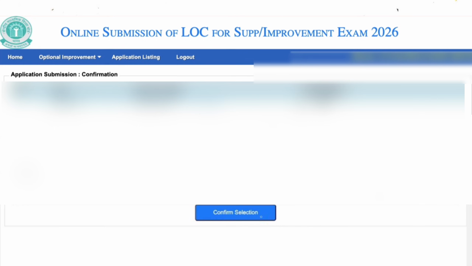After that you are going to get this confirm the selection. Once you select all the students with the improvement list, just click on confirm selection, and once you click on confirm selection, you are going to get the list of students by clicking here, application listing.